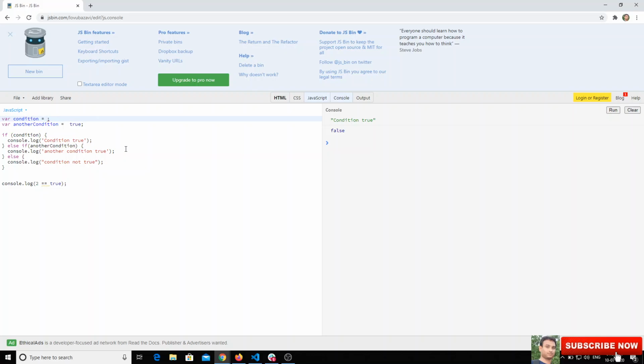Now I will try -1. If I run, again it goes into condition true, so -1 is also taken as true. So only 0 is considered false, and everything other than 0 is considered true. Just note this point in JavaScript.